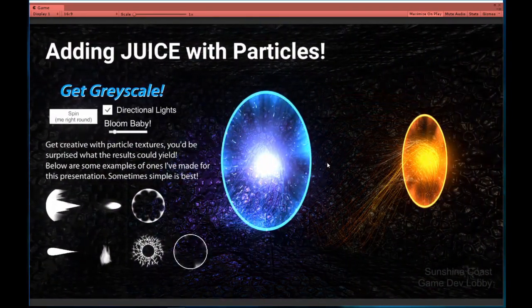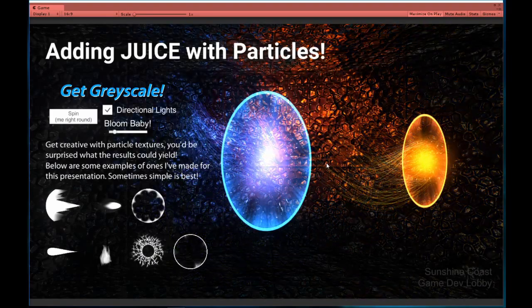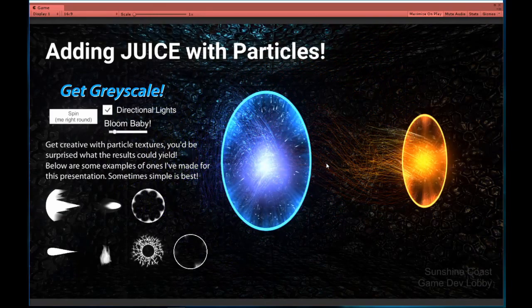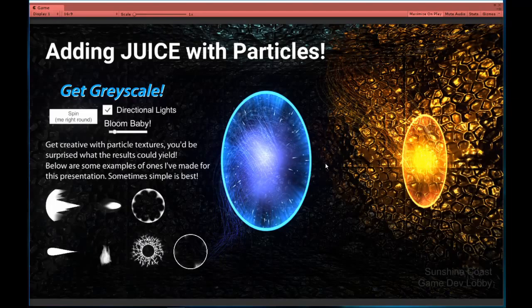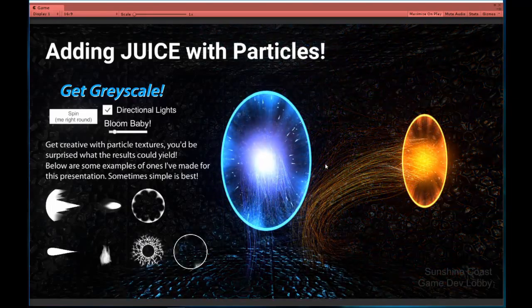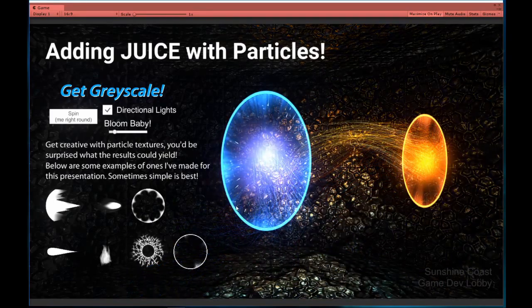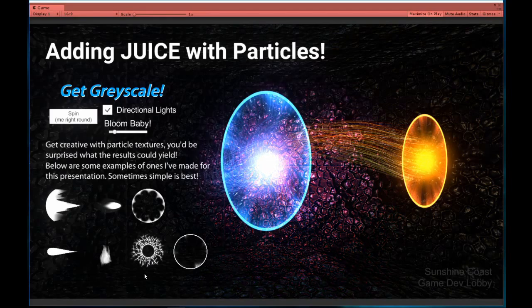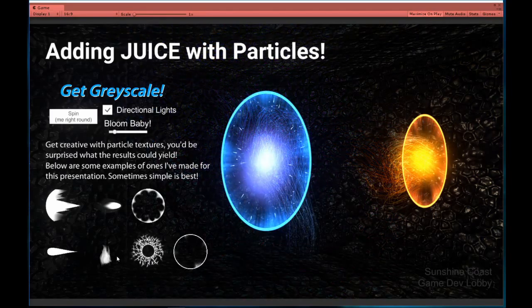All right, and the final piece here, get grayscale. All the particles are going to be a grayscale of some type. Just experiment with them. You'd be surprised what you can do with a simple texture. So everything in this example, I've made myself apart from that burning page. And as you can see, some examples here are quite basic shapes really. And you just put them in and use your system.